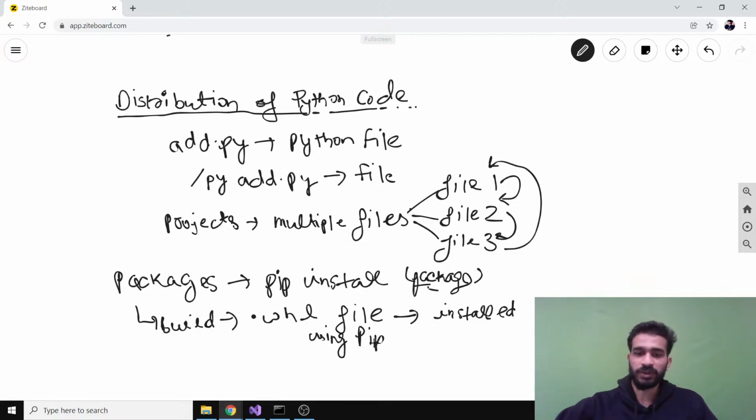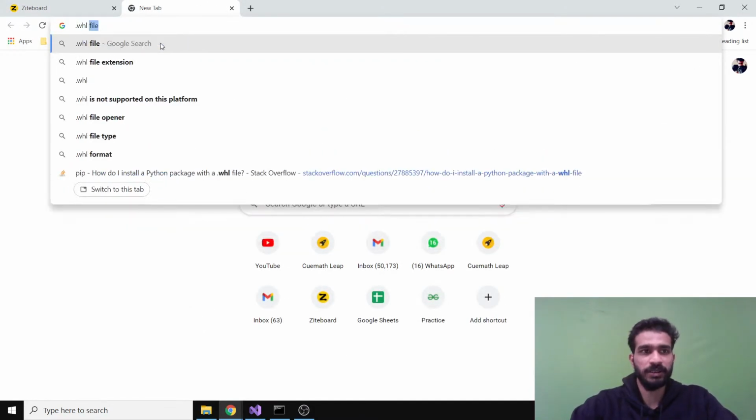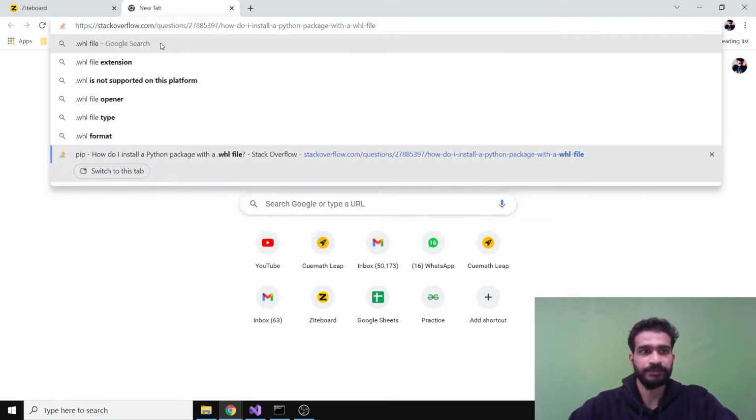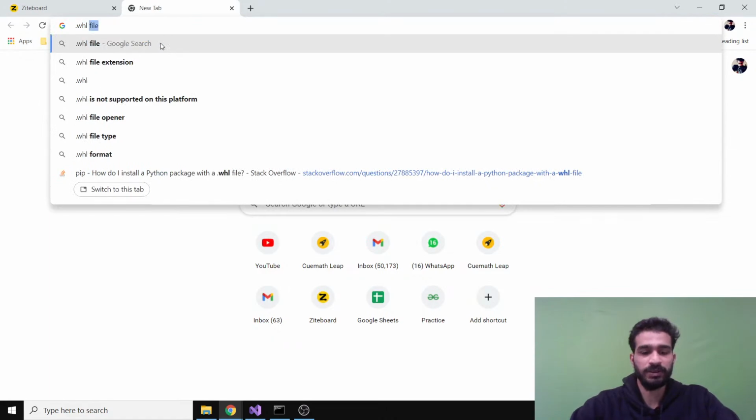So what we are going to see over here is an example of these wheel files, .whl files.